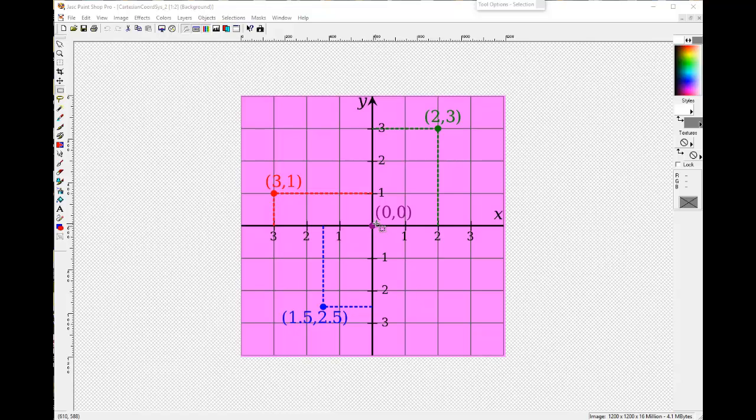And if you want to move 2 and 3, like in this example, you'll slide on the X 2 and you'll go up 3. Just like if you want to make a move of negative 3 and 1, you'll come back 3 and you'll go up 1.